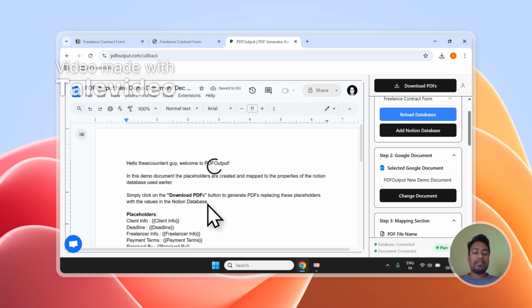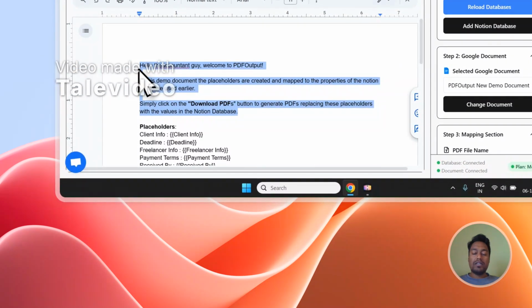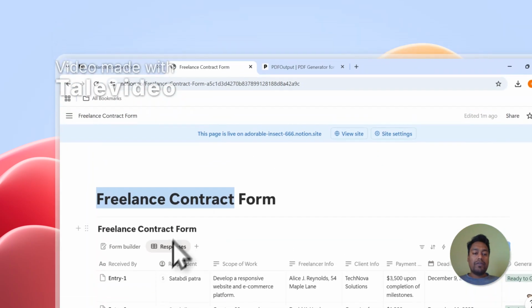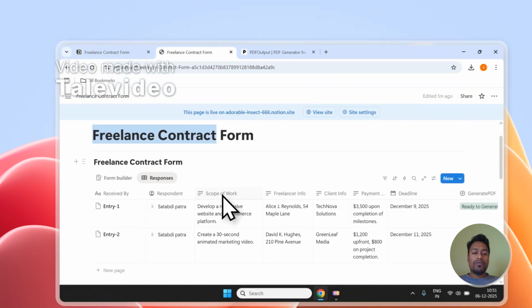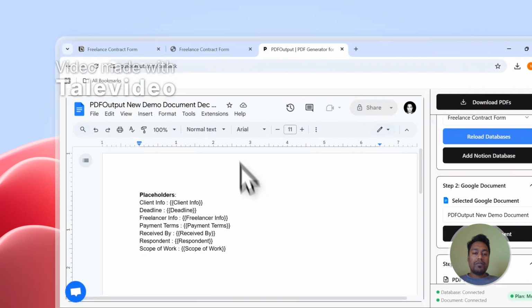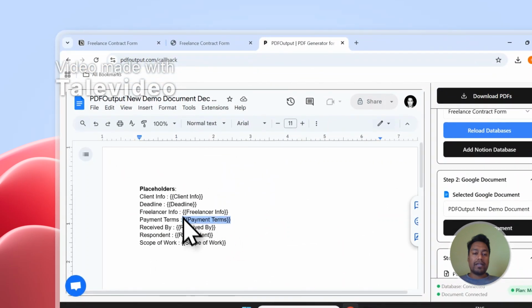Okay, so you can see it has created this document for my use case, and it has automatically added all the placeholders from the database. Every placeholder that you see, like scope of work, client information, the payment terms, everything is automatically showing inside these double curly brackets.